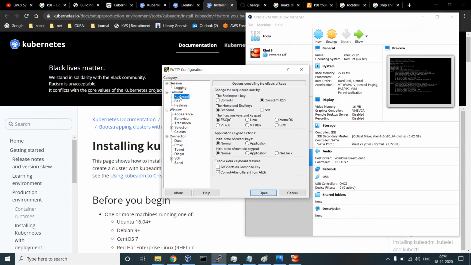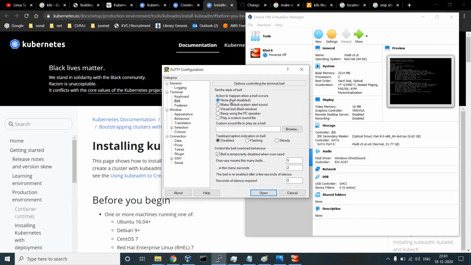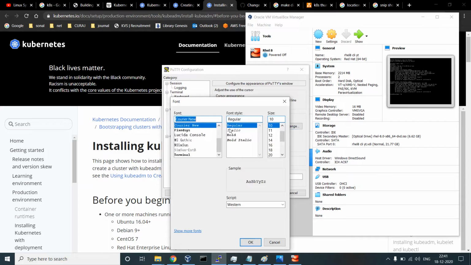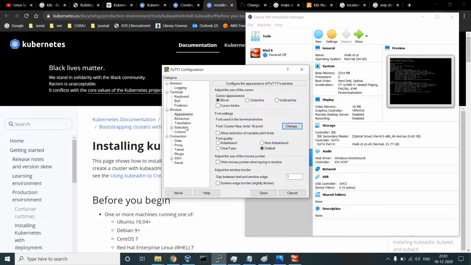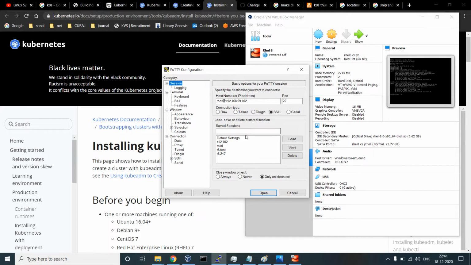Terminal. Disable the bell, so the bell will not make any sounds. Appearance. Increase the font size and enable the clipboard for copy paste, and save this configuration as RHEL8 YT. Save. Now we have to select this and open.